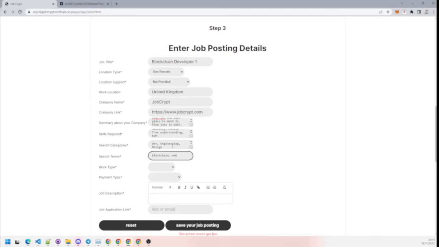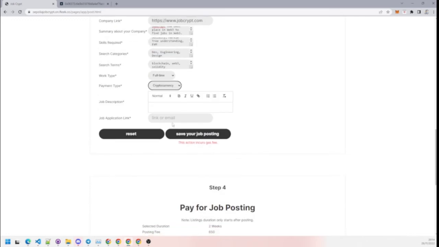In terms of the search terms, well, we're definitely looking at blockchain. Yes, Web3. So anybody who's looking for Web3, Solidity again. And then in terms of the work type, we're going to make this a full-time role. And in terms of the payment, we're going to be cryptocurrency because we are crypto native.